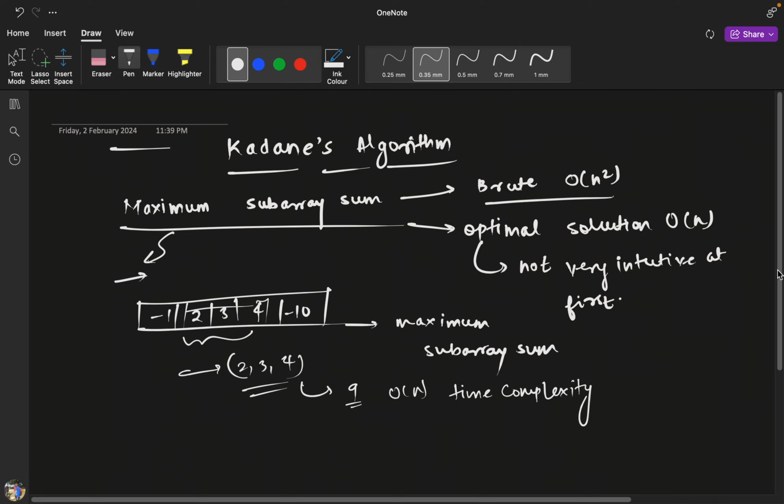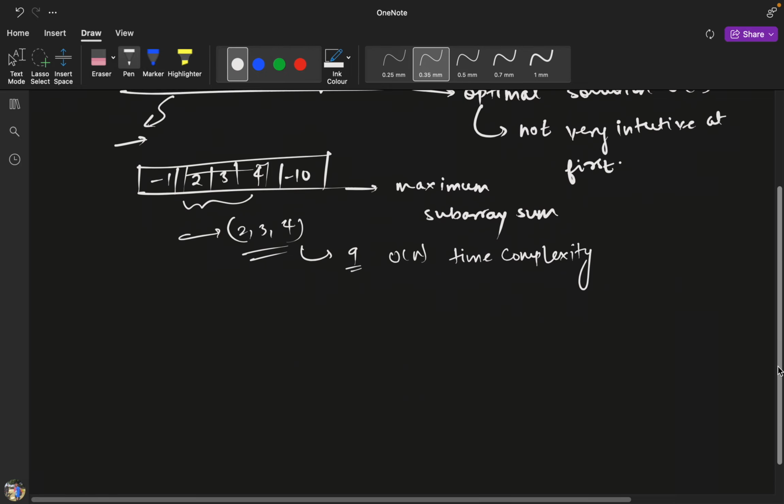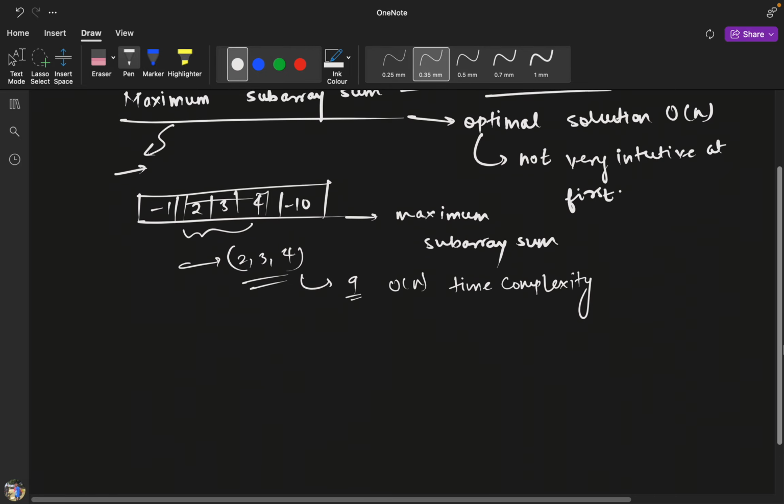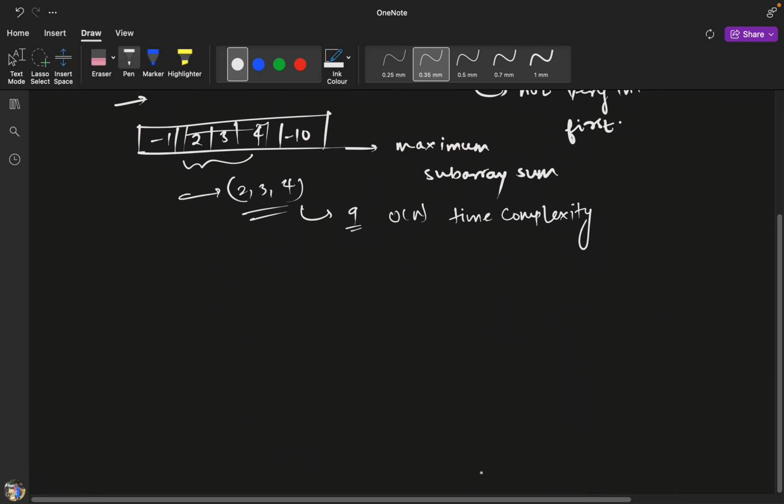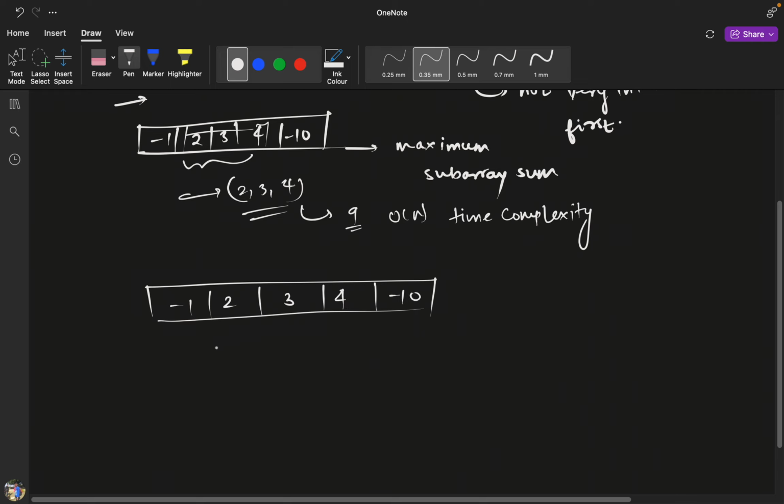So this is an attempt for me to remember how I understood this problem or the optimal solution, the Kadane's algorithm, and this might help others as well. So let's see. Let's consider the same array, that is minus 1, 2, 3, 4 and minus 10. Okay. So what happens if the array size is 1? Let's say if this was my array, what would have been the maximum subarray sum? It would have been minus 1.